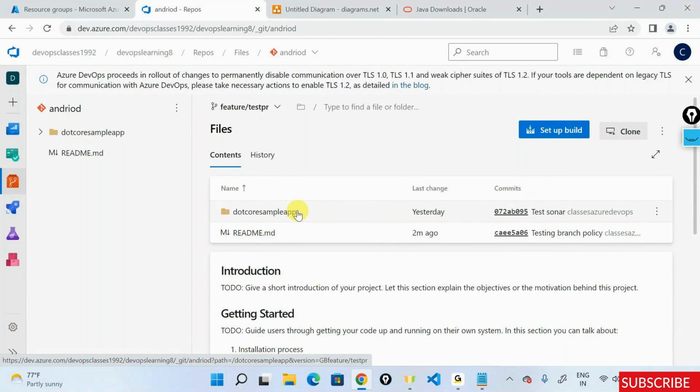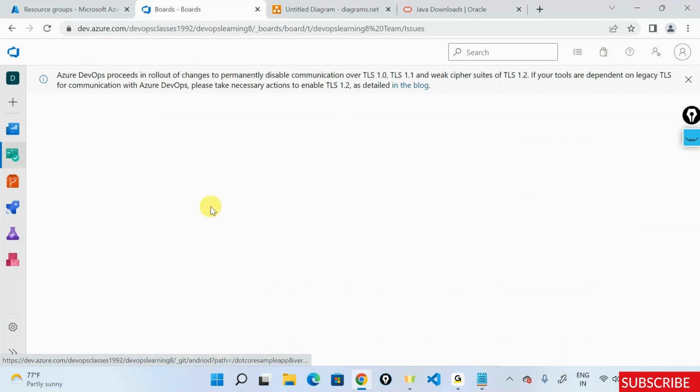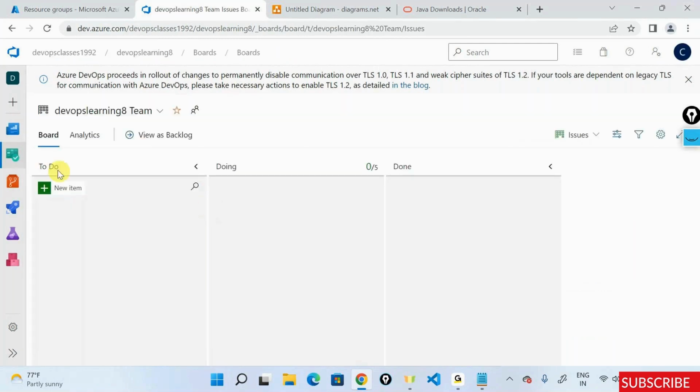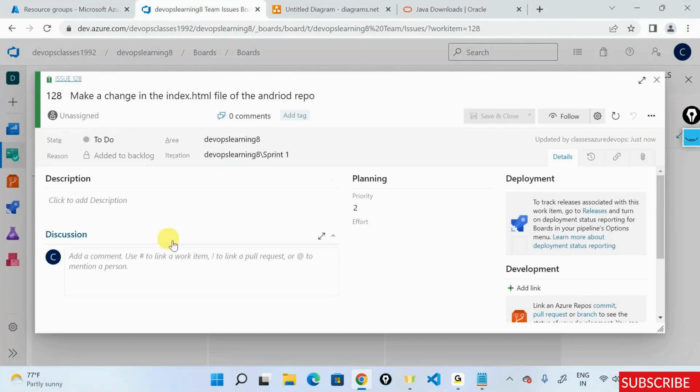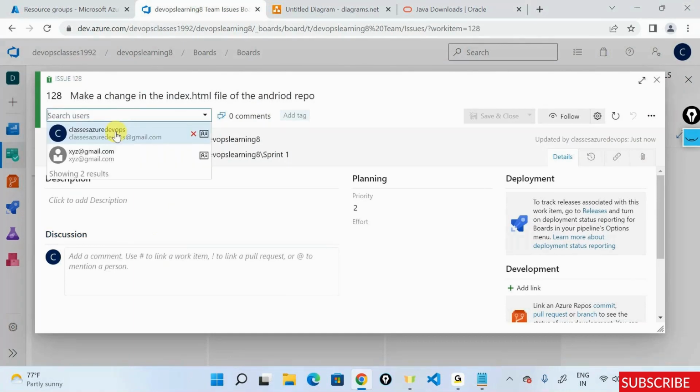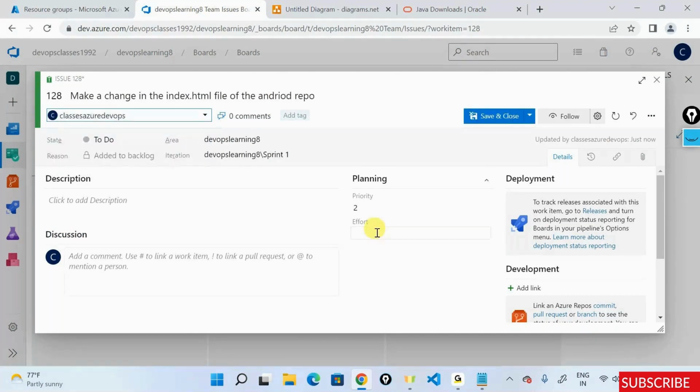That's the reason Scrum Masters use something known as boards to assign work. So I'll say new, and in the new item, I'll say make a change in the index.html file of the Android repository. Now, what I can do as a Scrum Master is go inside this and assign this to one of my developers. Let's say classes@devops@gmail.com is my developer. I assign this to him.